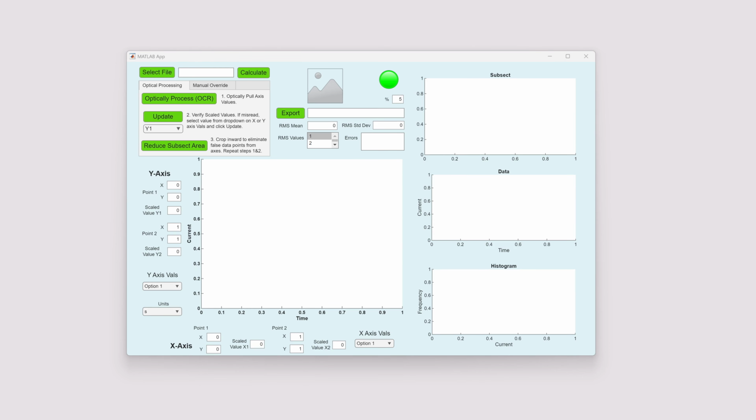Welcome to the Visual RMS app. Today, we will be using images to estimate RMS for station noise evaluations.